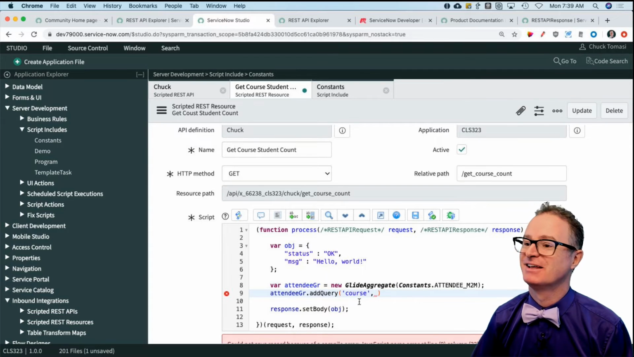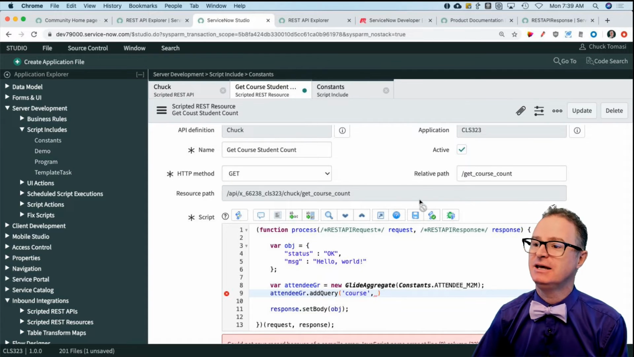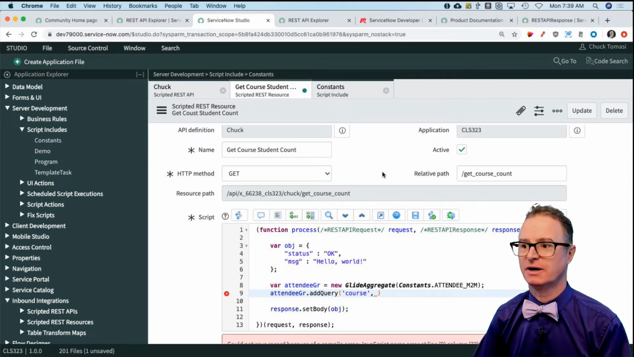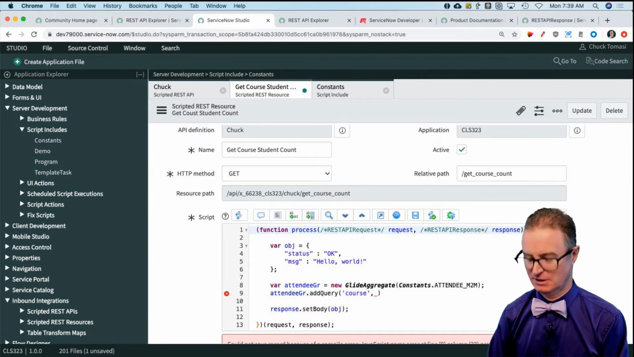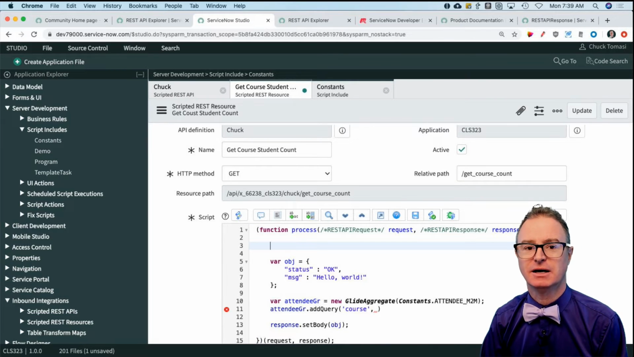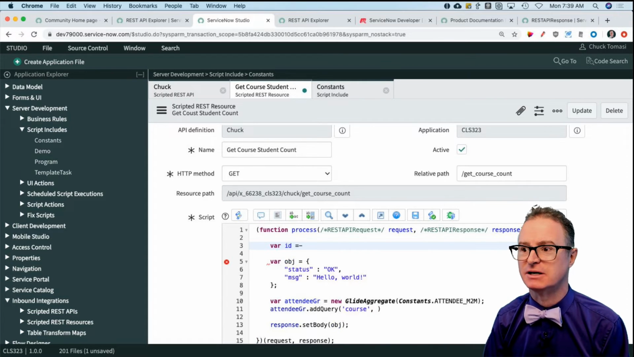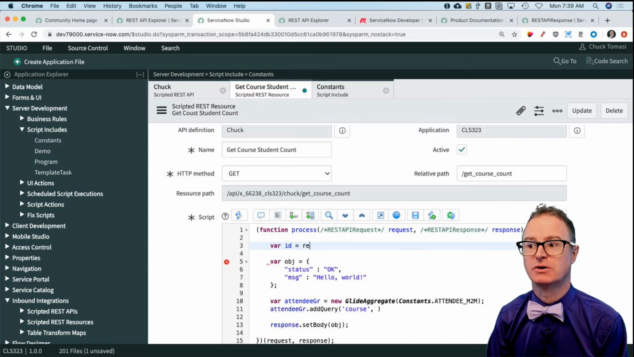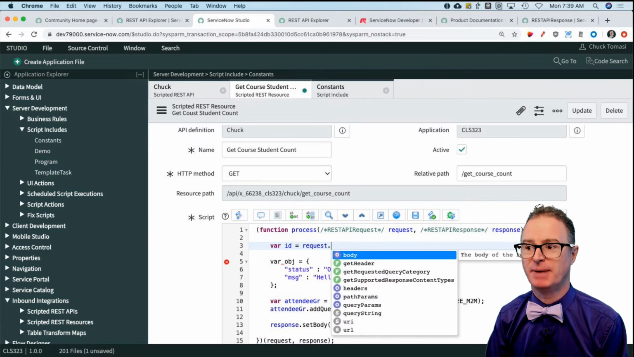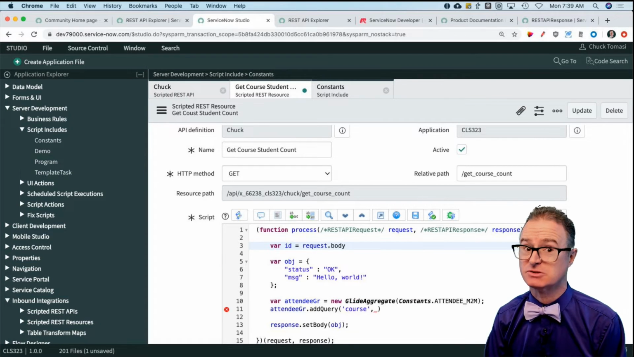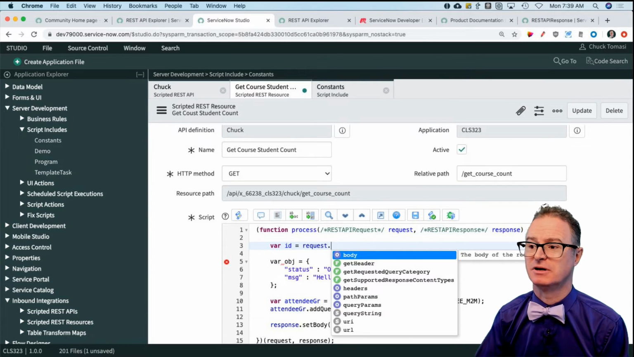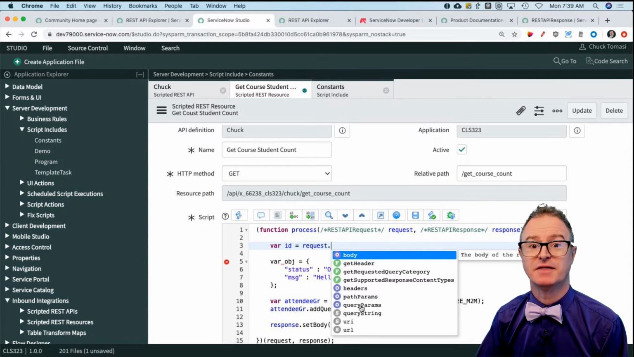Thank you. All right. I'm going to ask for a query parameter for the course, and I'm going to get it as course ID. And I do that with something like this. Var ID equals request.body. That's a built-in object. This is where I love the autocomplete, because you can see it's got a lot of stuff in here. I could get at the path parameters, I can get at the query parameters. That's what I'm after. Okay. I'm after the query parameters.